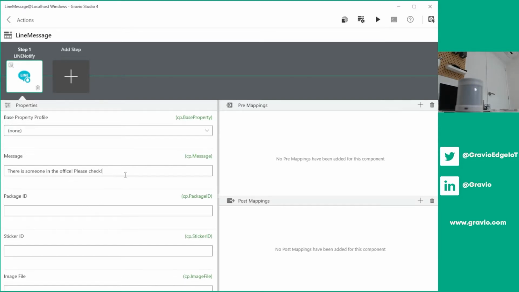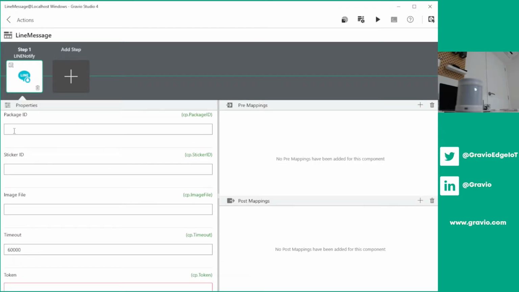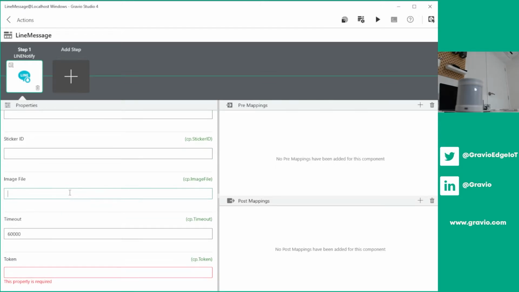But we want to send this message, and of course, we can send package IDs and sticker IDs. This means we can send various stickers and emojis, which can come in handy, and image files, which can come in handy as well. But we need the token in order to do that. So for that to happen, we need to go to our documentation to check how we even get the token.